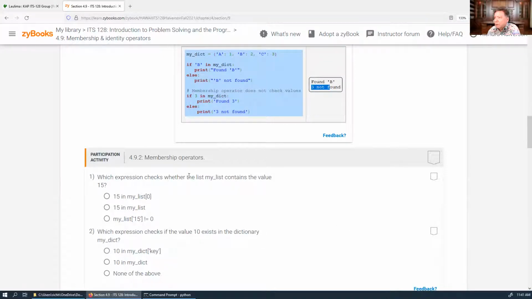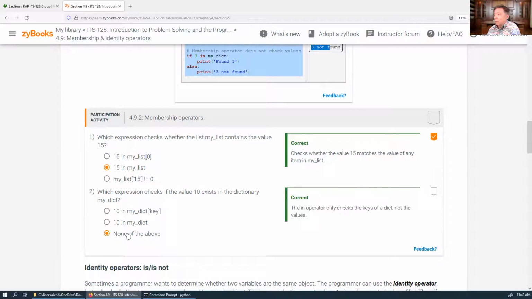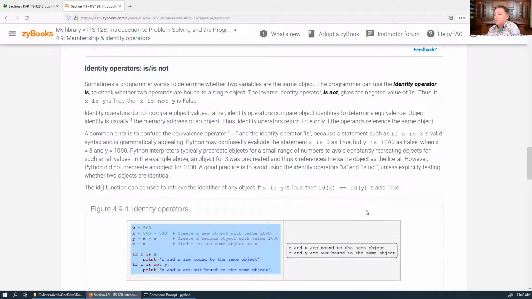Which expression checks whether the list, my list, contains the value 15? Well, I guess it's this. Yeah, all right. Which expression checks if the value 10 exists in the dictionary? No, I guess none of them. There's a different way to find that out, and we'll get to that.